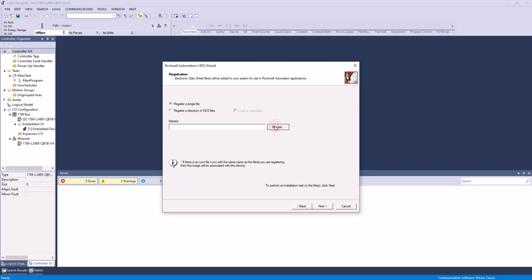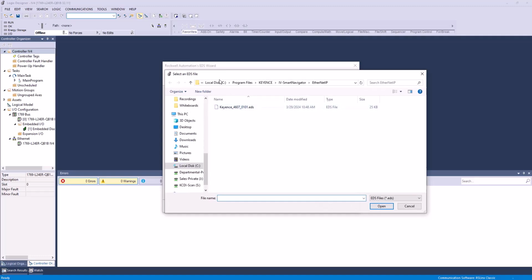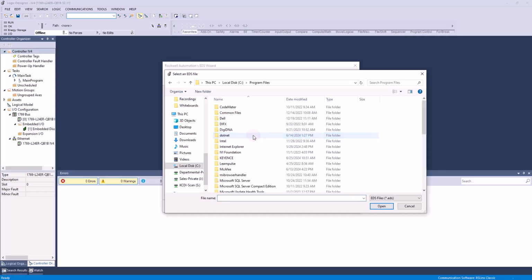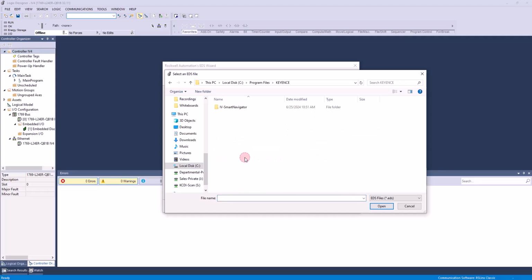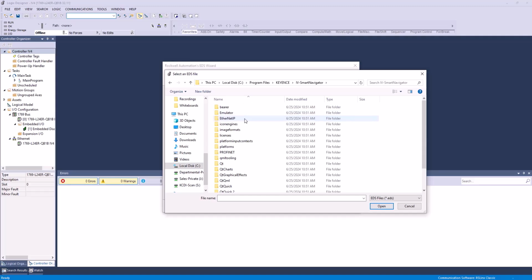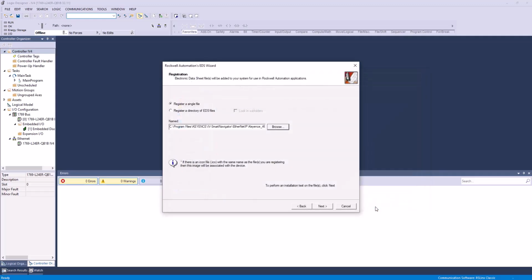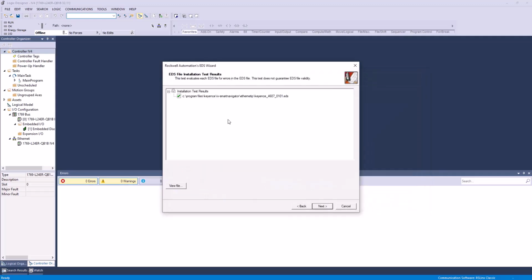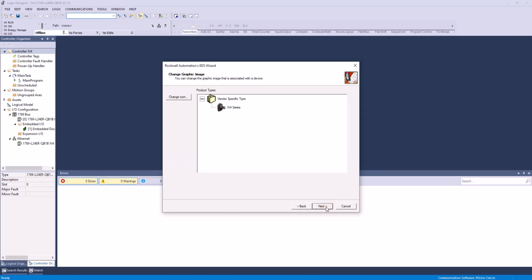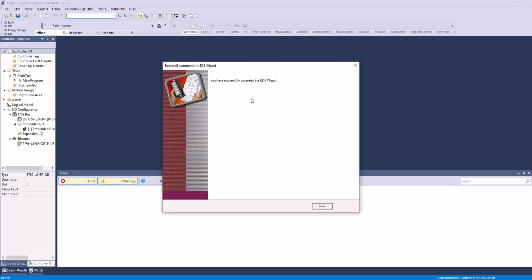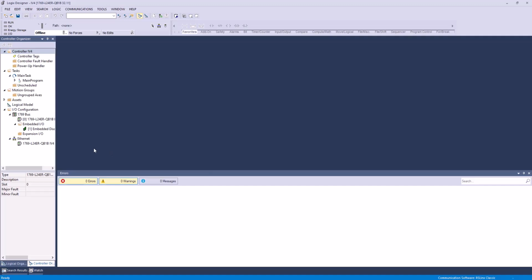So you can browse and find your EDS file if you go to your C drive, Program Files, the KEYENCE folder, find IV Smart Navigator, Ethernet IP, and it's this EDS file right here. Go ahead and click open, then hit next. Installation results look good. We'll hit next. And we'll hit next one more time. And we've successfully completed the EDS wizard. We'll hit finish.